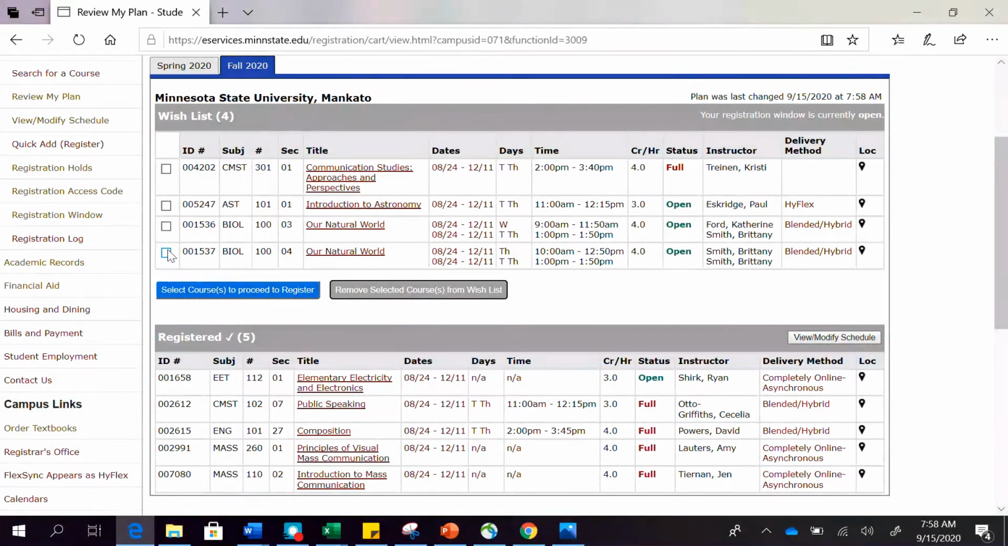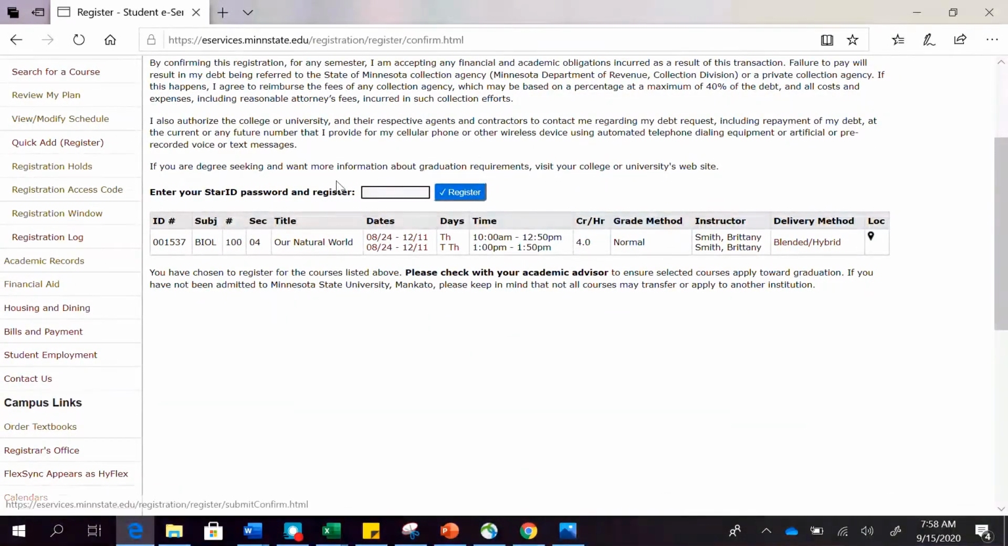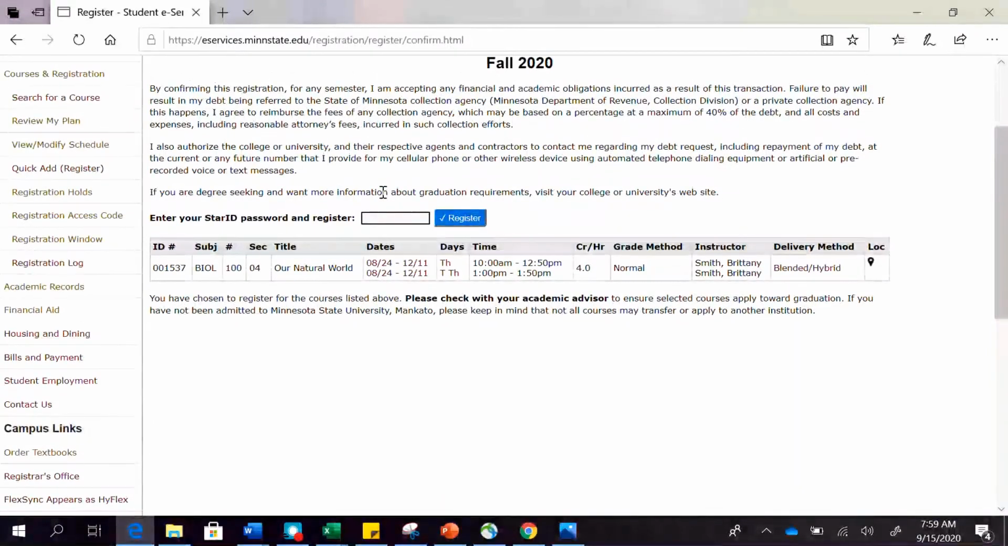So we want to do this biology 100 section 4 class. We're going to click a little checkbox and then select proceed to register. Also, when I get done, you can remove things from your wish list if there's too much going on. So I'm going to clean it up later. So if you were registering for this class, you just put in your password, your Star ID password, and then you just press register. But I will not press that just so that person doesn't end up in biology.